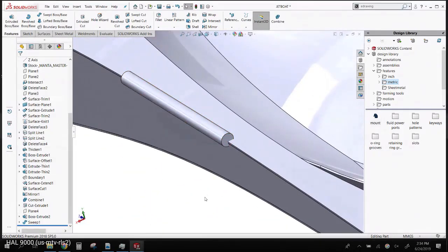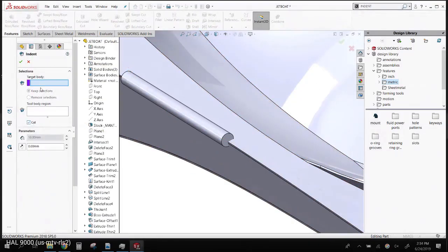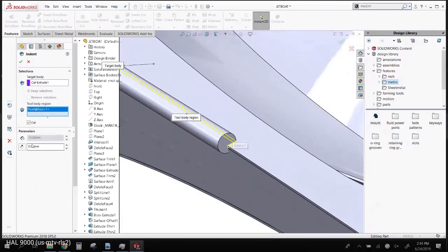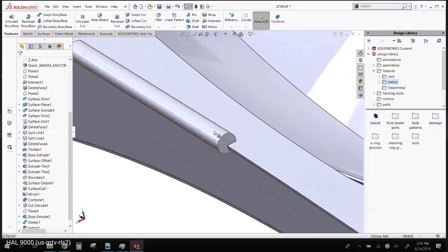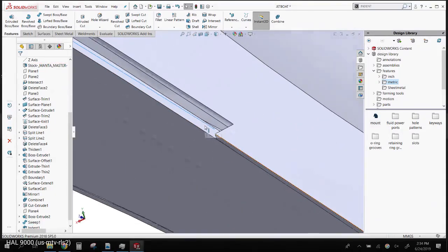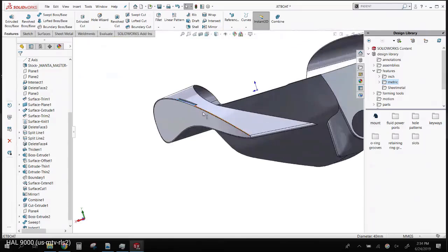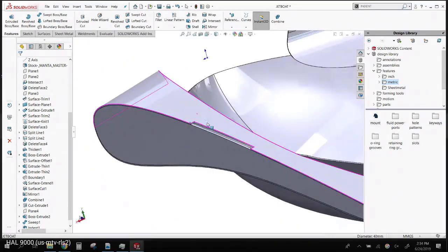I want to show you another tool. There's a tool called Indent, and there's a couple of different ways you can use it. In this case, I'm going to create a cut. I want to make sure that this part here doesn't interfere with that part there. When I say cut, what it does is it cuts the shape of that one body out of the other one. If I hide this, there's that sweep taken out of the part that I want.